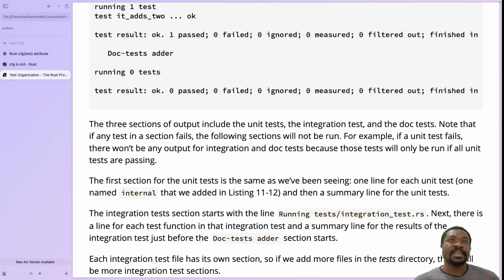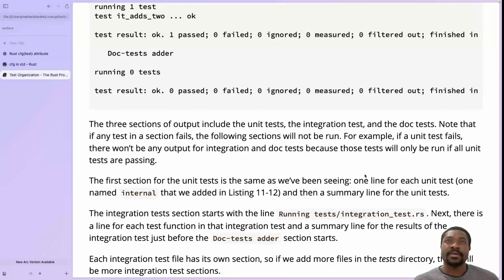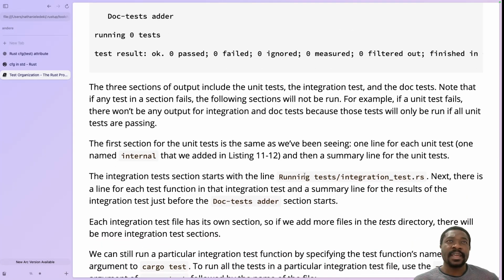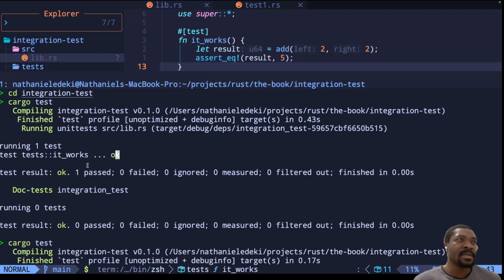So the first section for the unit test is the same as we've been seeing. One line for each unit test, as one named internal that we added, and then one line for the summary for the unit test. The integration test section starts with the line running tests slash whatever. Next, there is a line for each test function in that integration test and a summary line for the results of the integration test.